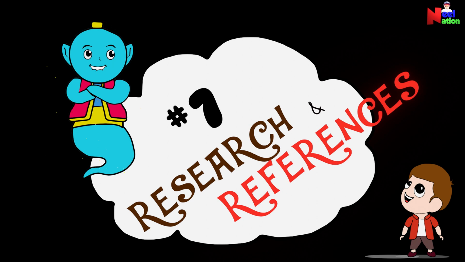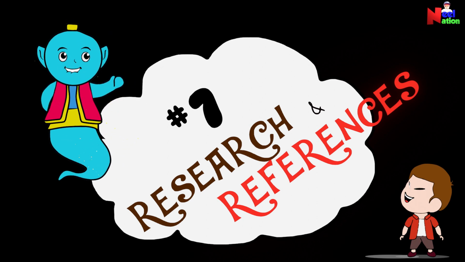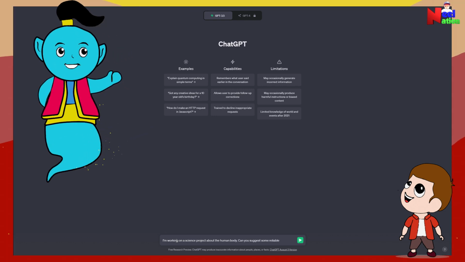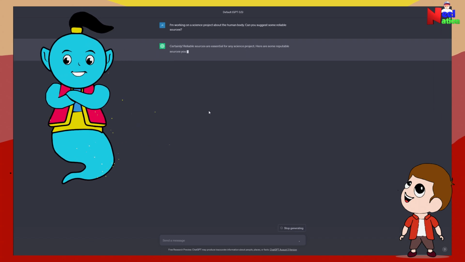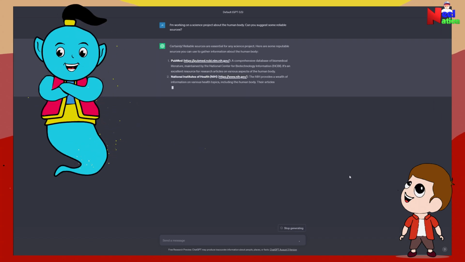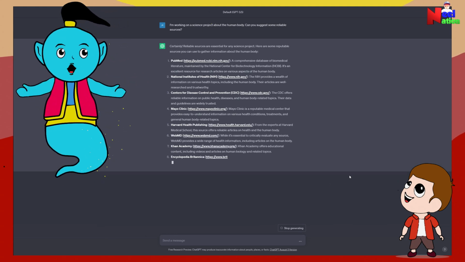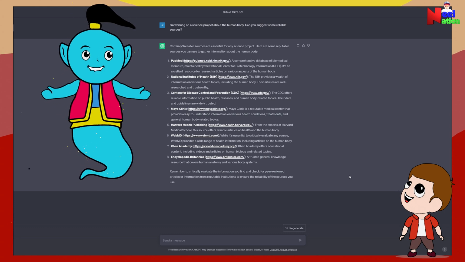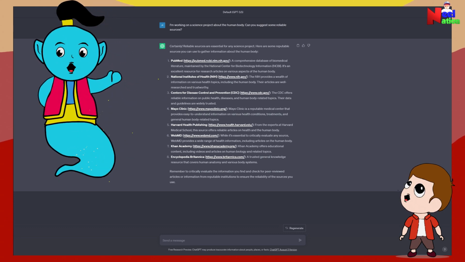Number 7. Research and references. For example, you can ask, I am working on a science project about the human body. Can you suggest some reliable sources? When students need quick answers or additional information for research projects, ChatGPT can serve as a handy reference tool, pointing students in the right directions and suggesting reliable sources.